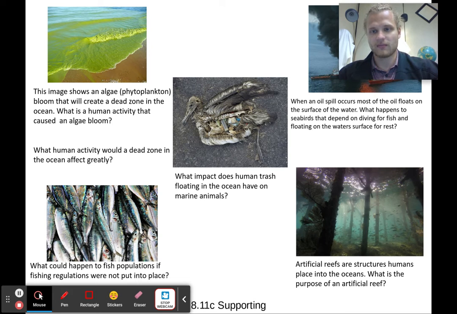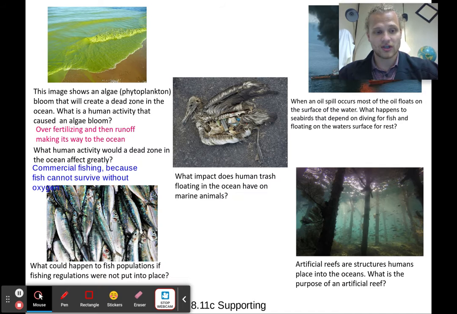Typically, it's going to be runoff and pollution of fertilizer and other energy sources, allowing algae to go crazy in the ocean. What human activity would a dead zone in the ocean greatly affect? Typically, commercial fishing. They can't survive without oxygen, and when algae boom, they take up so much oxygen in the water that it pretty much is all gone, and so algae start to die over time. But when there's no oxygen in the water, fish can't breathe, so they're going to die.